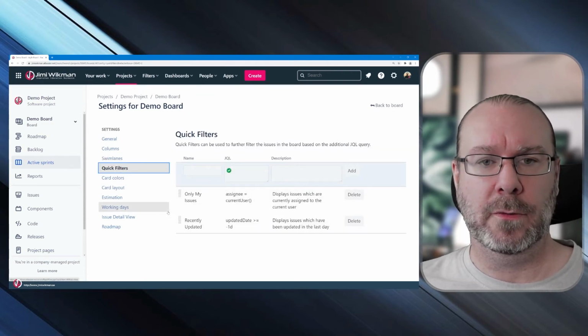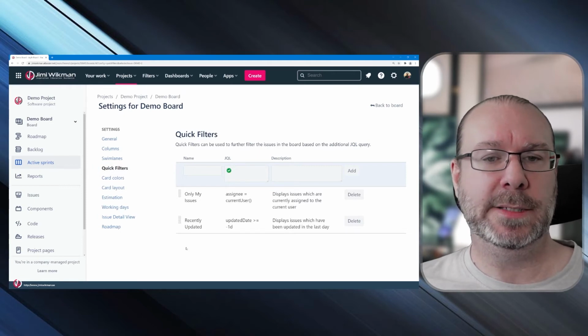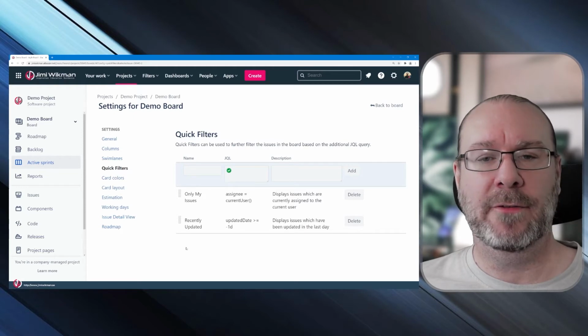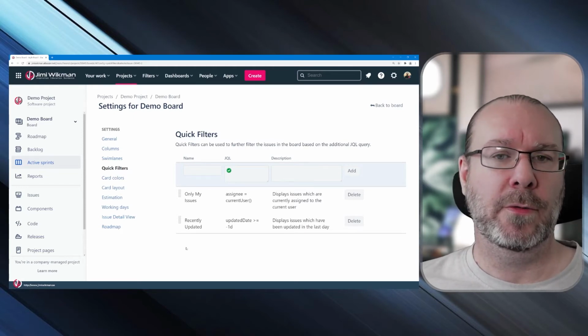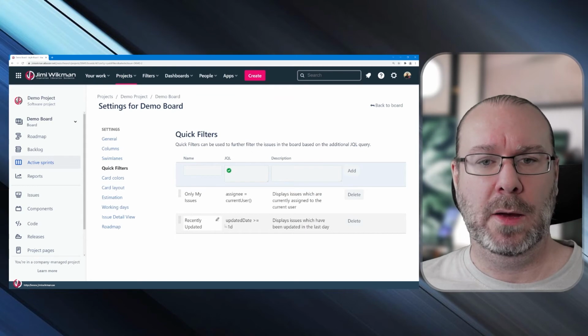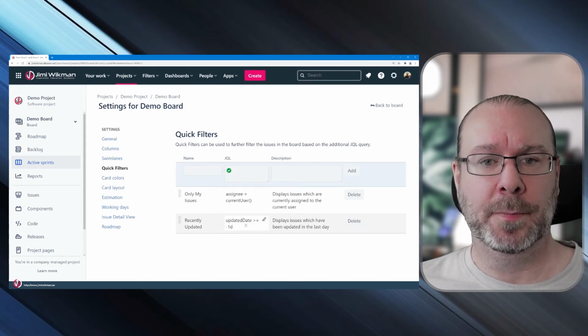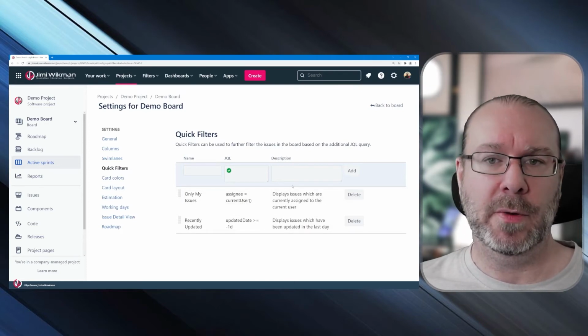Quick filters are a way to create small links at the top of your board and your backlog that can quickly filter the content of your view. By default you have these two: recently updated, which will show you anything that has been updated in the last day, and only my issues, so I can filter to just see what I'm assigned to.